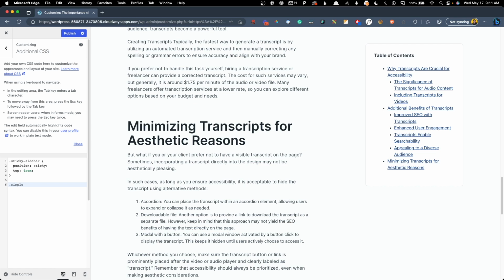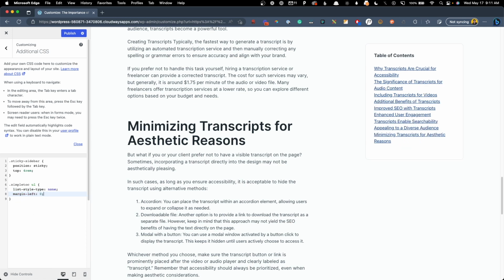The first one is writing .simple-toc, and then we're going to target the unordered list. And in here, we're going to do list-style-type, and we're going to do this none, which is going to get rid of our bullet points. Then we can do the margin-left and make that zero, which is going to align them all to the left. And then the margin-bottom of zero, which is just going to get rid of a little extra padding or margin that was at the bottom of this list.